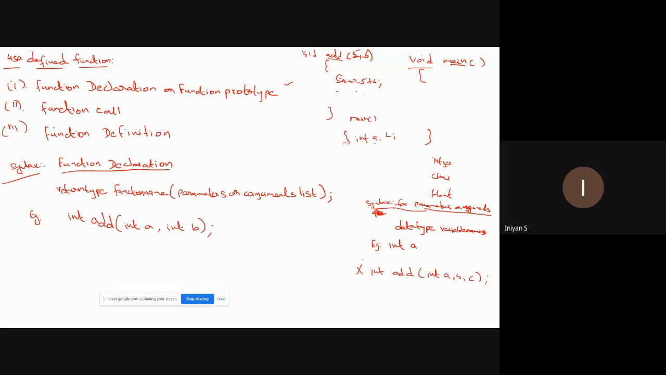Through the variables only, we are able to store some values and perform some operations on them, right? So like that, we are telling the compiler, if that function declaration is there, it tells the program. Once the function is declared, the compiler knows that in your program a user defined function is used. Correct? That's why we are declaring the function. Okay, this is clear?